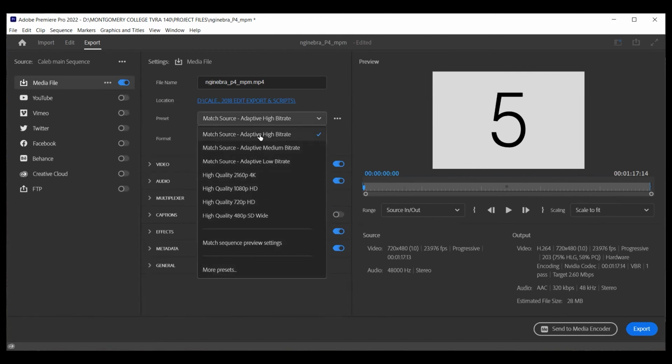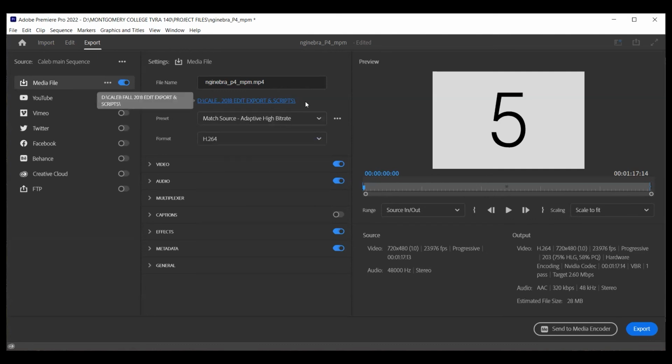This is going to be the highest quality we can do that will actually match the source. In other words, it's not going to convert anything. It's going to keep the same file format and the settings that came in, that you edited in, but now it's just going to bake it all together. So go with that adaptive high bit rate, right? You've got the folder where it's going, and you can mess with some of these settings, but you shouldn't have to because that's a preset.